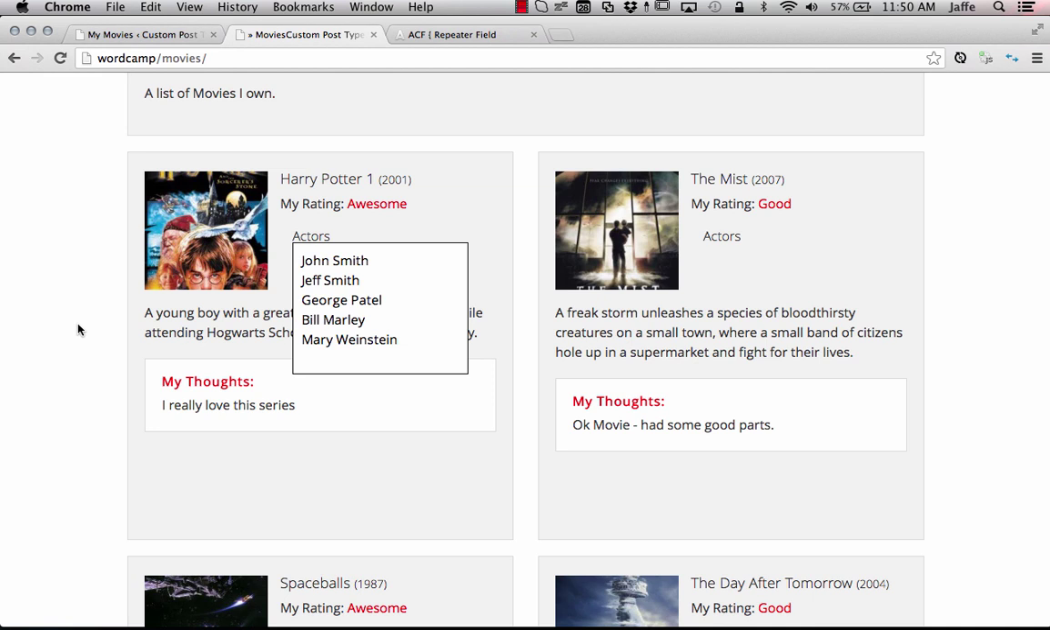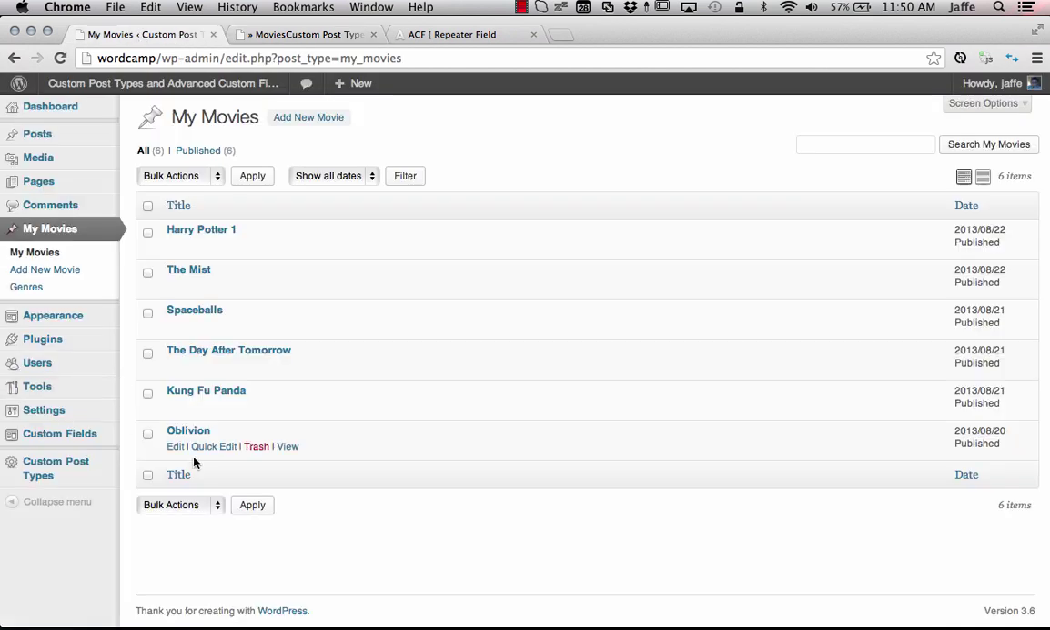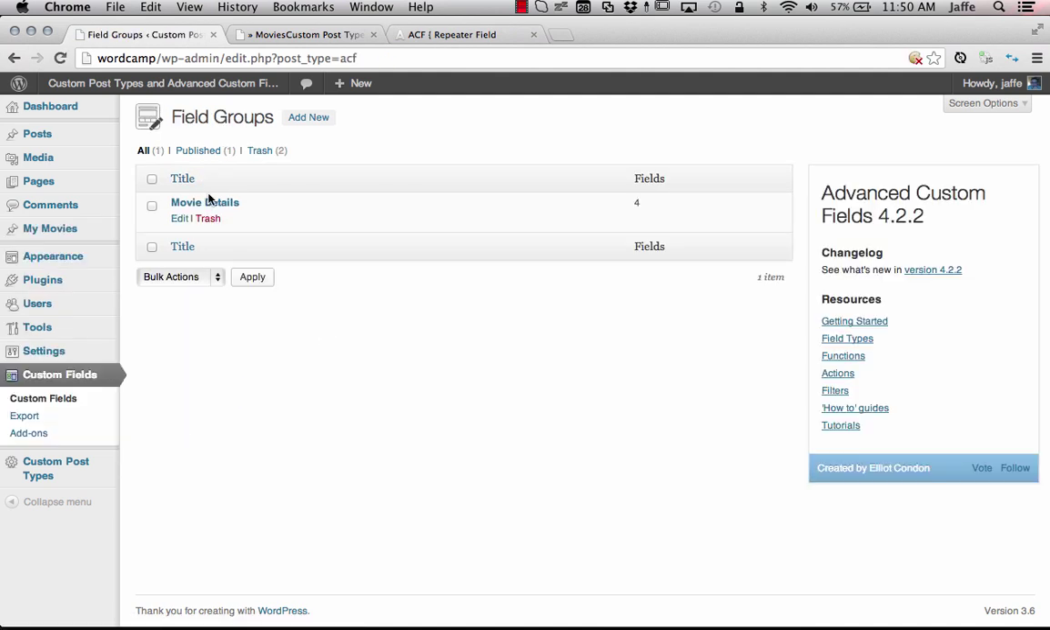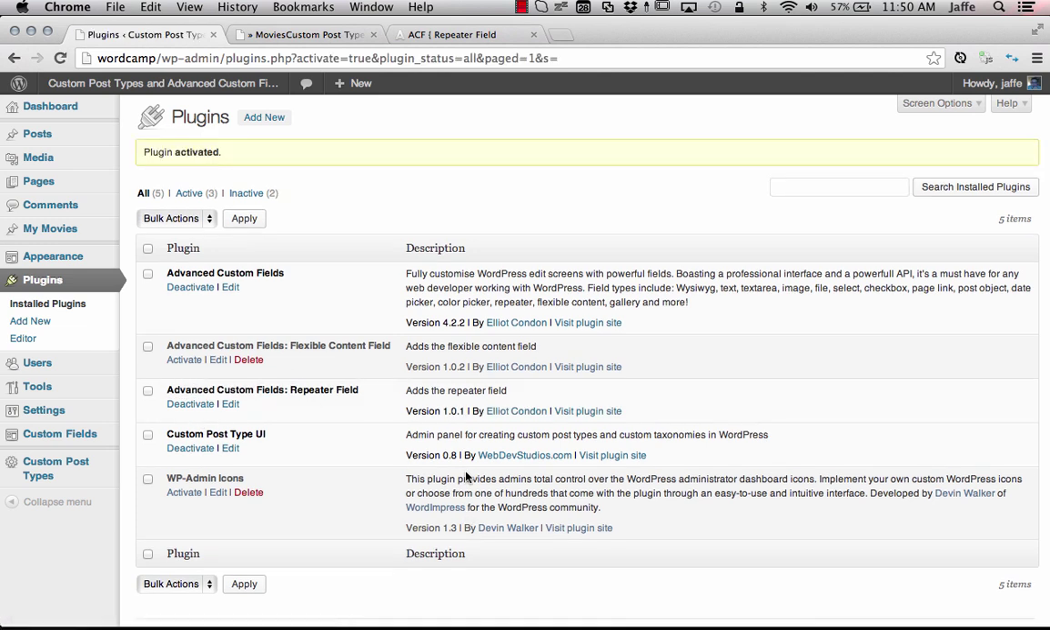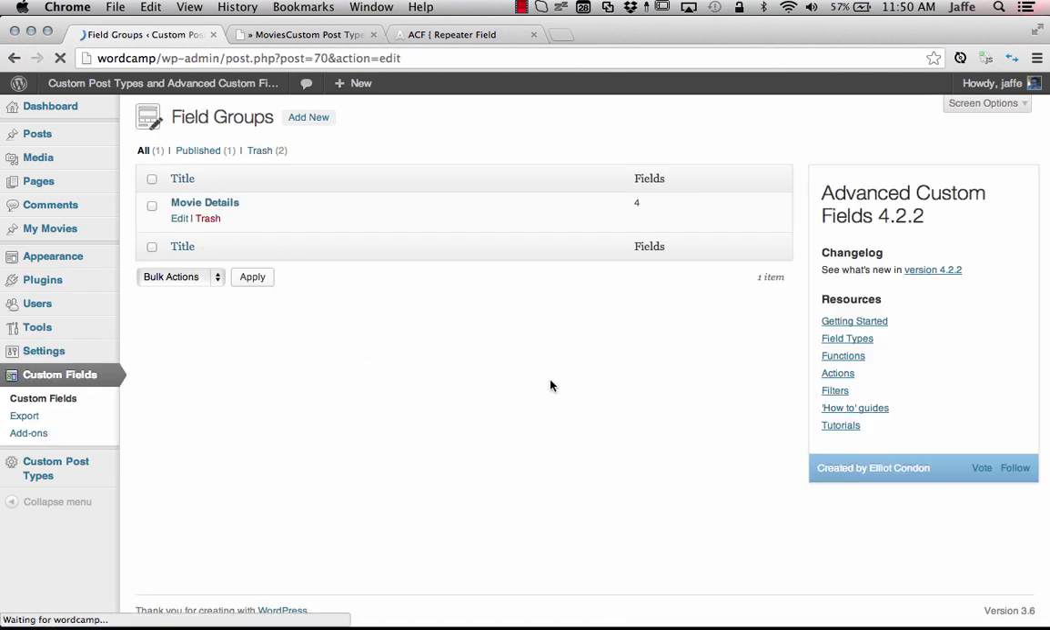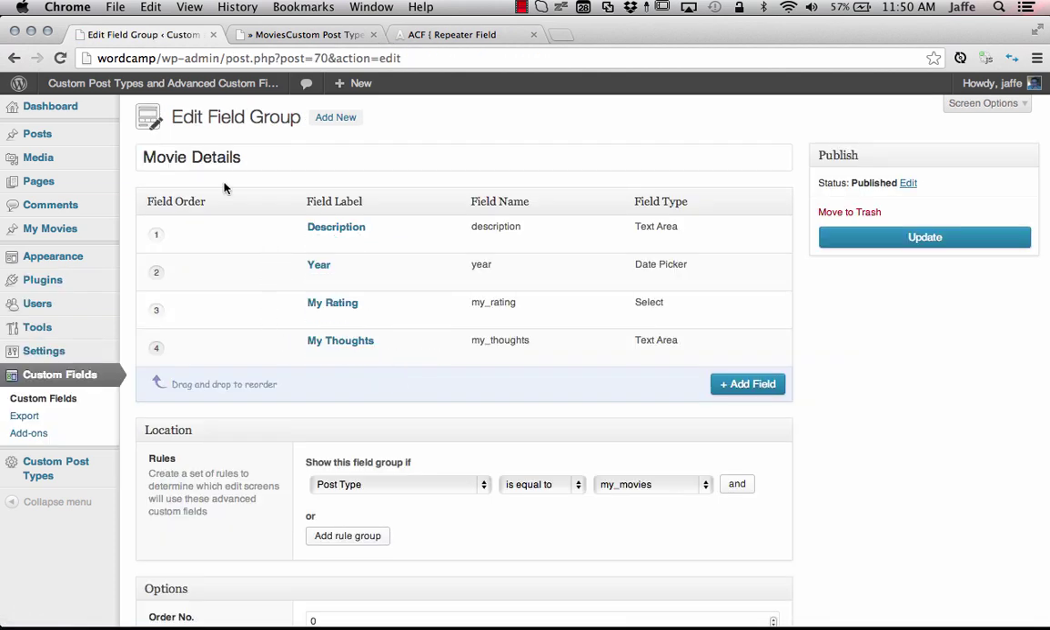Anyway, so actors, let's get right into this. This is pretty simple stuff. So we're going to go into our custom fields. We've already created a custom field, and actually before I start we need to go into plugins, and on the advanced custom fields repeater field we need to activate that, then go into our custom fields. In movie details we don't need to create a new field, we can just put it in this one.